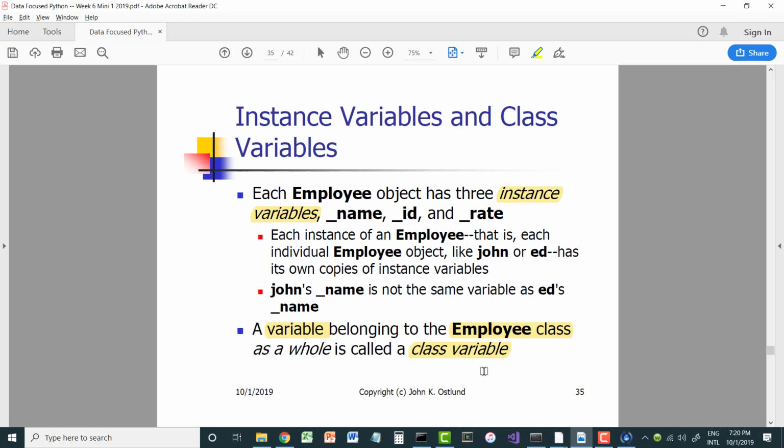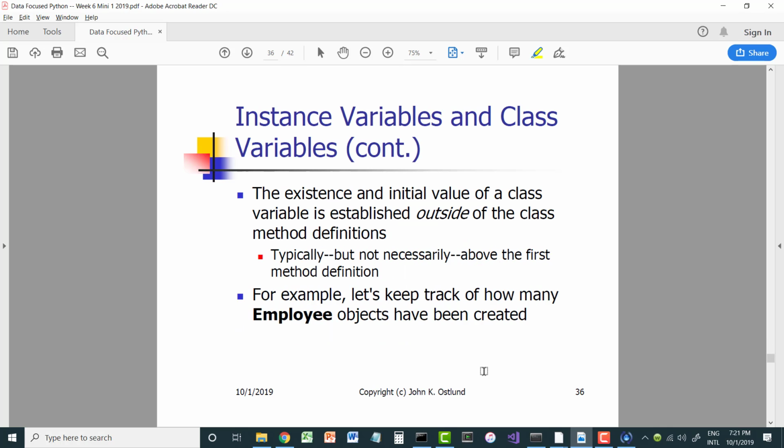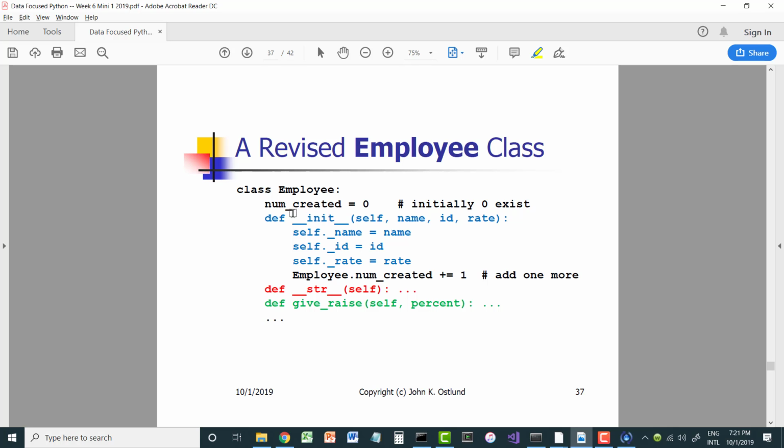How many employees have ever been fired? Fired. I skipped a step. How many employees have ever been hired? So how many employee objects exist now? How many employee objects have ever been created? These are kinds of information that belong to the class, not to John or Ed or Alice or whoever. And so here is how we could create a class variable that belongs to the class as a whole.